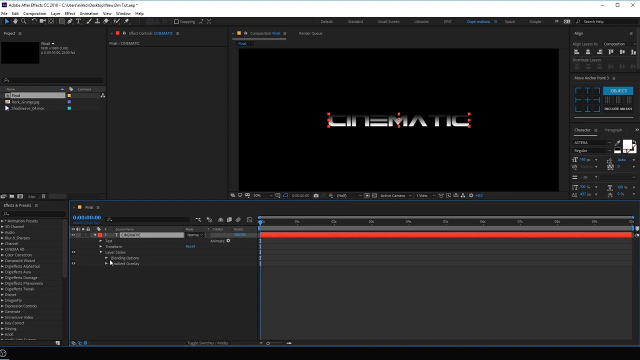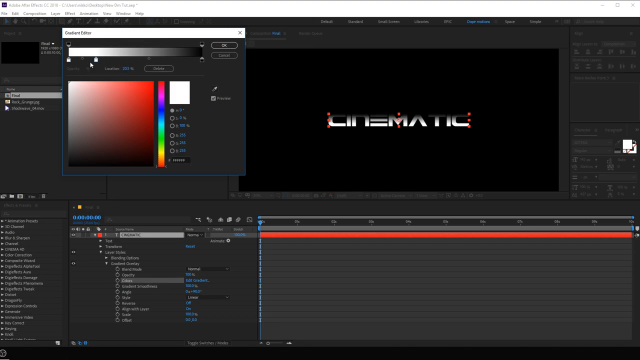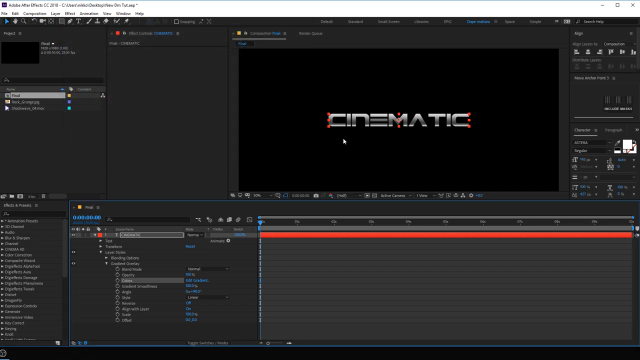So let's go into the gradient overlay and edit gradient. And then what I can do is I can create one more point right over here and make it a bit darker, just like that. And this one I'm going to make it really nice and white. So we have this really nice gradient, as you can see right over here.